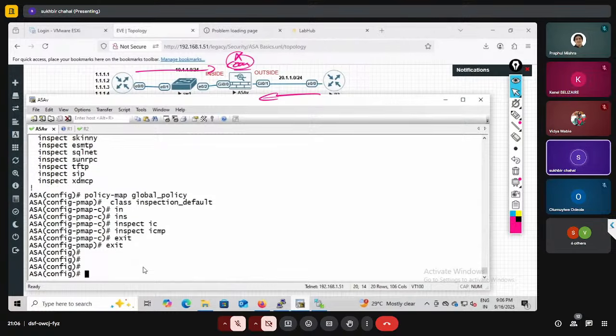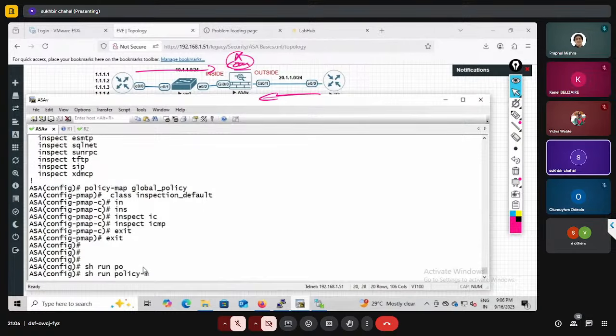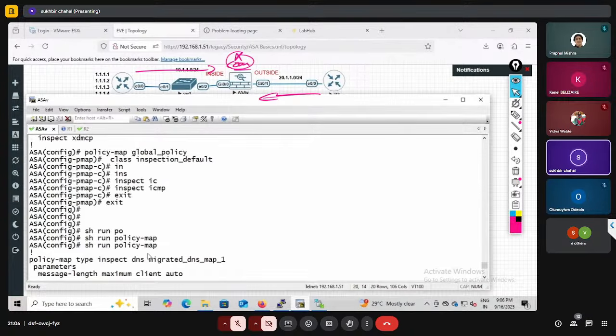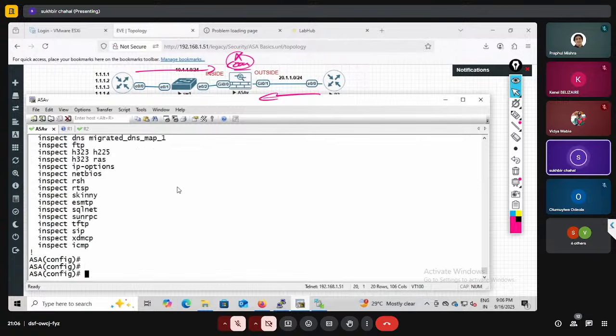So now if you check show run policy, see, inspect icmp. So what is the command? If you check, this is the command. I move inside the global policy, and under that I move inside the class which is inspection default, and I put this command, inspect icmp. I think this is clear. And this global policy is already applied on the device. This global policy is already applied in the global service policy.